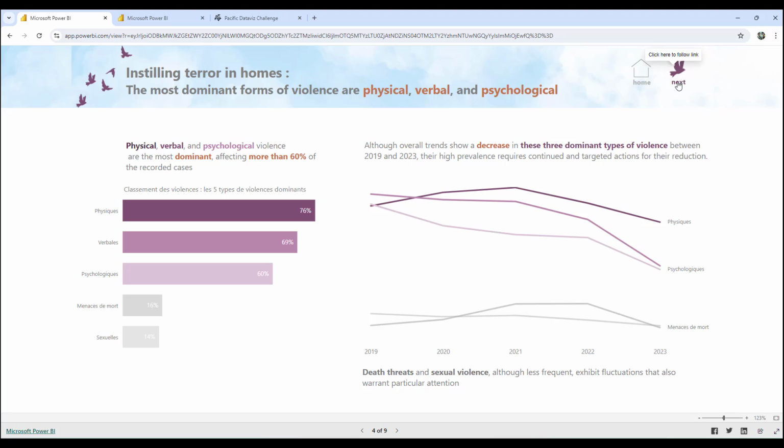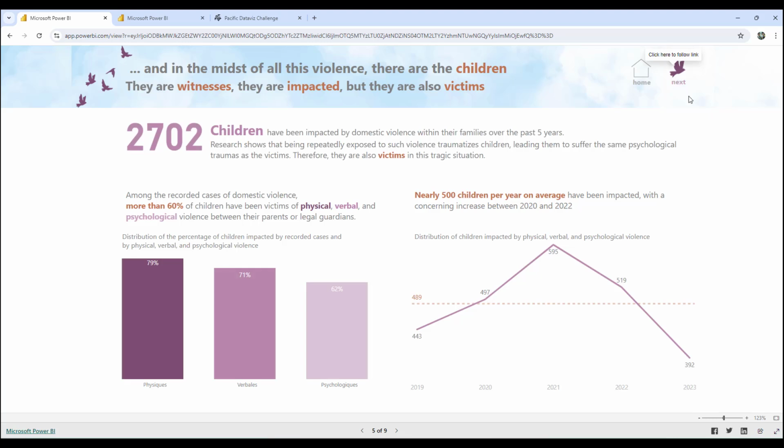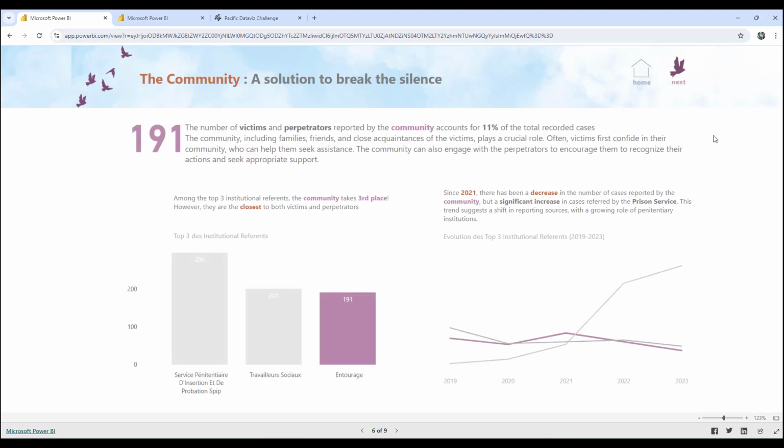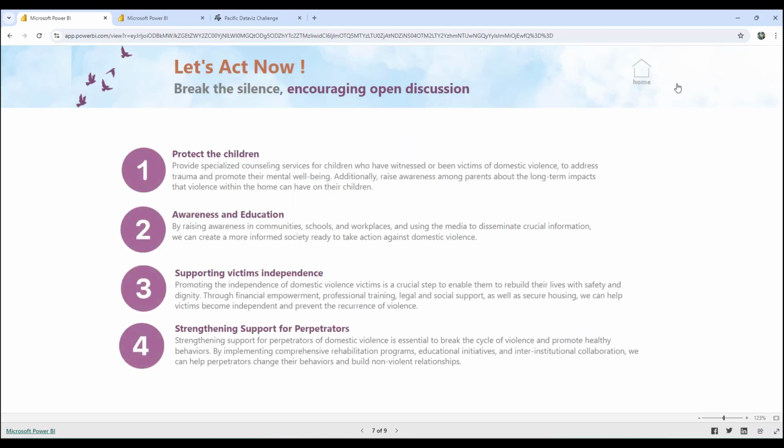Then I go on to highlighting the fact that children are very much impacted by domestic violence and can also be considered as victims. From there, I go on to proposing a possible solution, the help of the community. That's everyone close to the victims and the perpetrators. And finally, I propose some actions and recommendations.